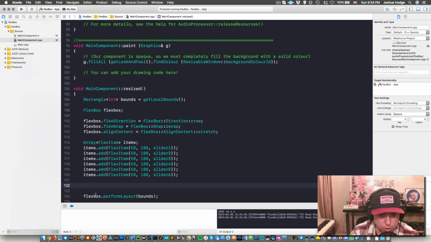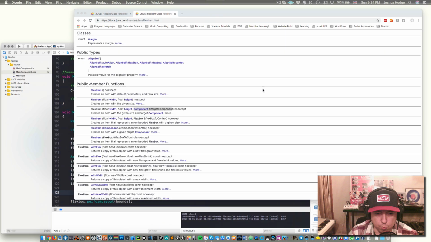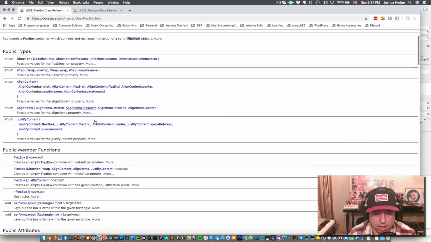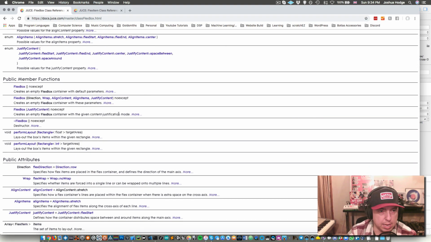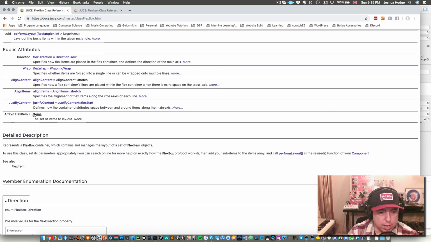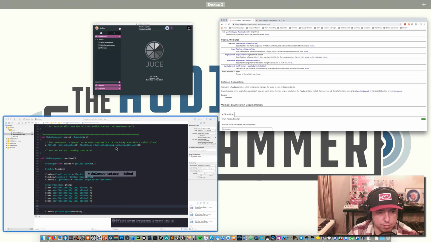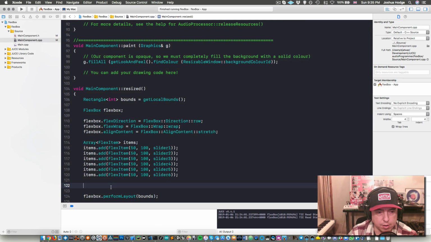Now we need to tell the FlexBox which items we want it to lay out. We could do that if we go back to the API. We just scroll down and we see there's this method that's just called items, where we tell it which items we want to lay out. So we say FlexBox items equals items.